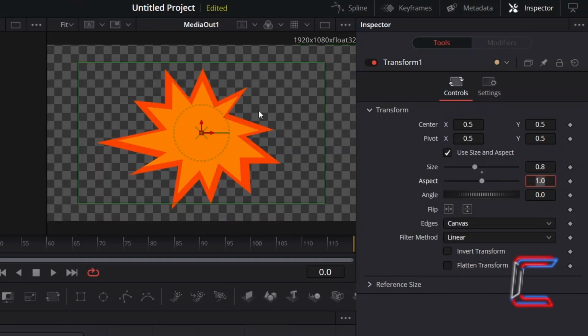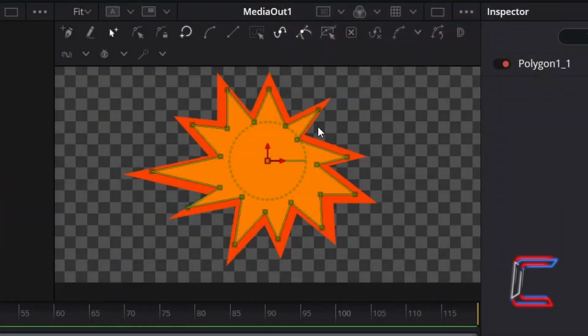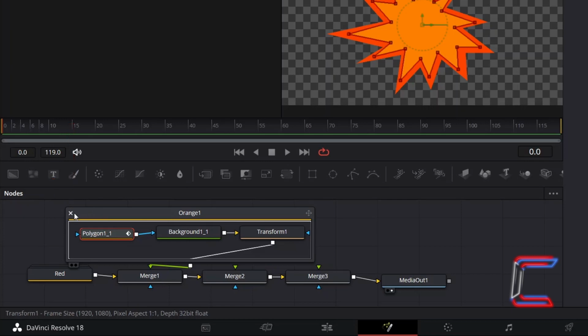If you find that the sides of this inner shape appear too close to or appear above those in the darker shade below, ensure that left or right view is selected underneath Media Out 1. Select the relevant polygon tool and click to adjust the points of the polygon where necessary so that the outlines and color shades of those in the background aren't obscured. Close the Orange group box when you are done.